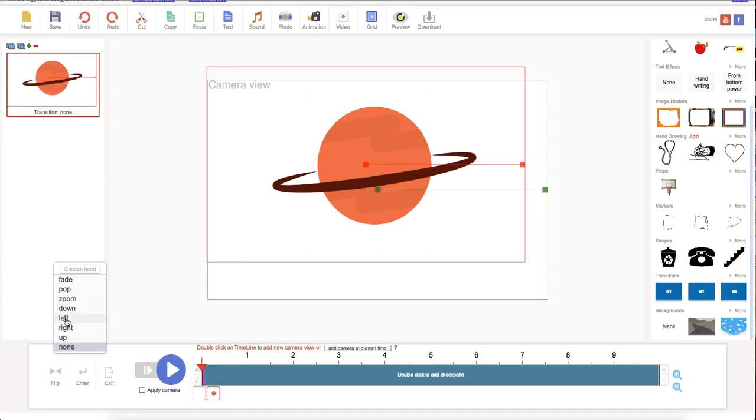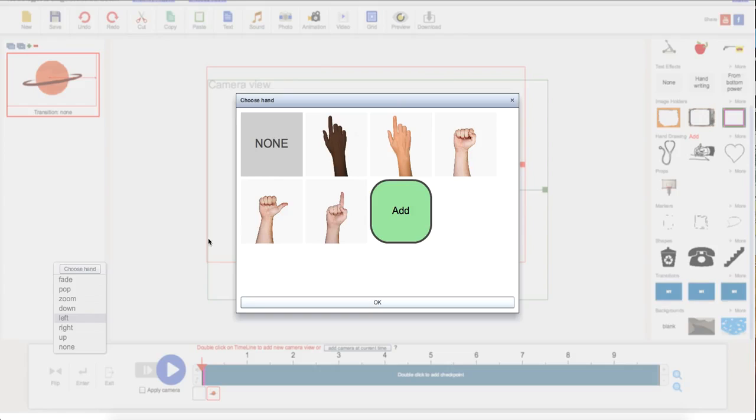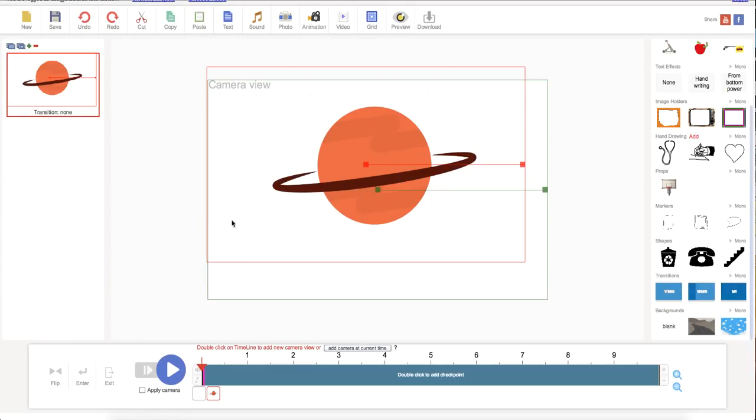Now if we select left, right, or up, we can choose a hand. And this is going to be the hand that inserts the image on whatever transition that you selected. So you can choose here, or you can upload your own hand. And in this, it's the same thing except opposite. So this is how the object will exit, and you can do the same thing with that.